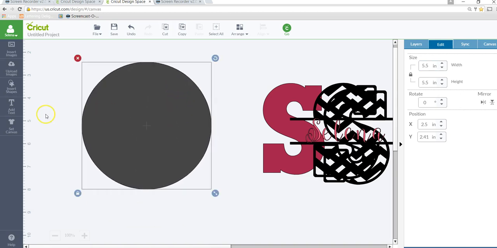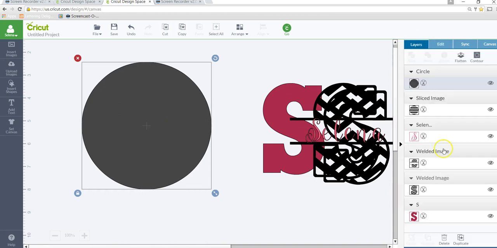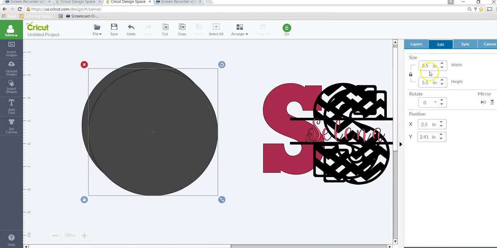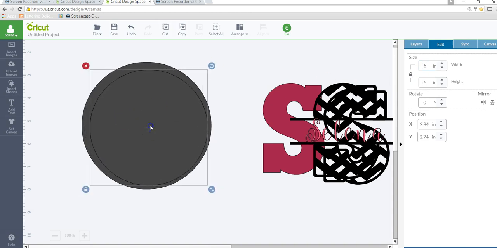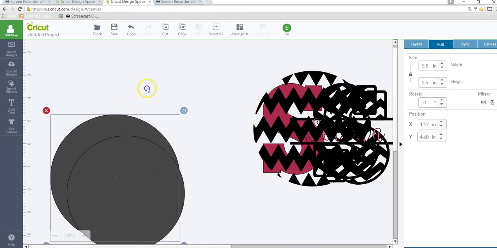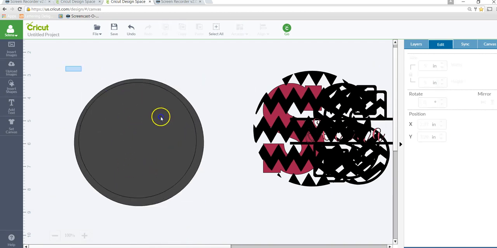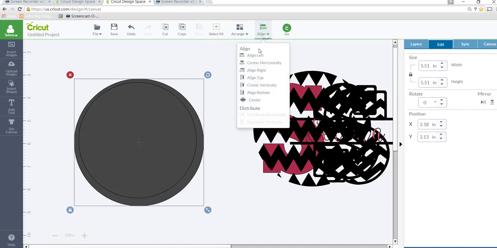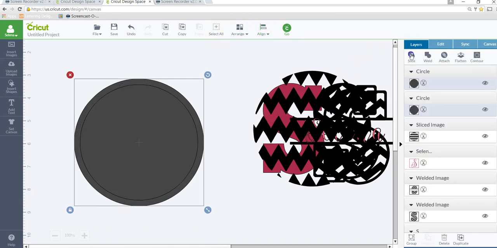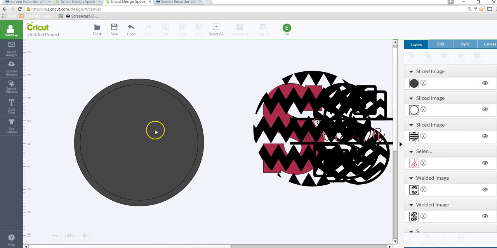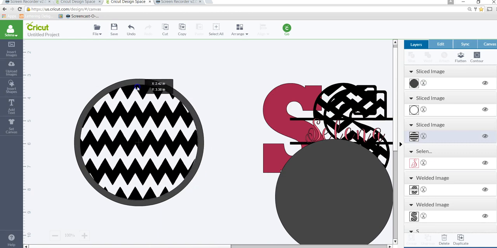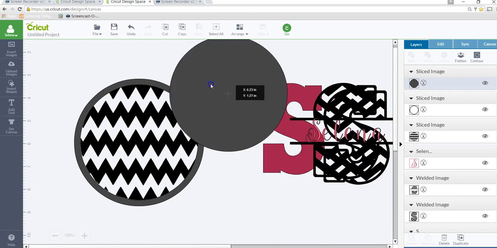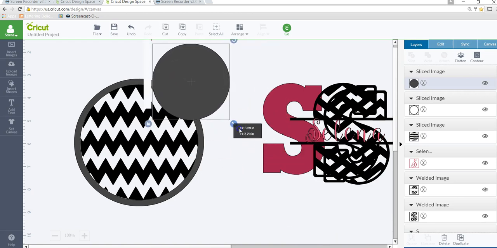All right, let's do one more. I'm going to duplicate that gray circle, and I'm going to make this one 5 inches. Okay, now I'm going to center these two. Let's move this out of the way so we don't get confused here. All right, center these two. And then I'm going to slice them. Okay. There's my border. Put that there. Alright, and then let's get rid of a circle in the middle.